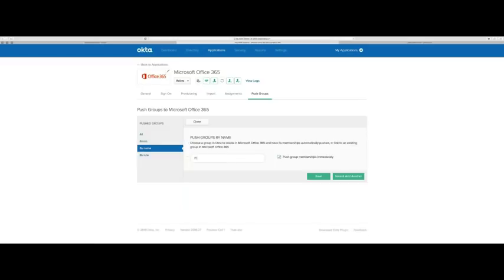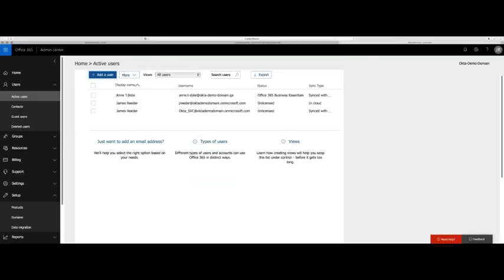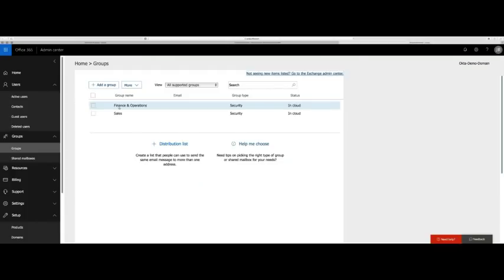I'm also going to push the finance and operations group as well. And I've just realized I'm doing the same one again. But if I now go into groups inside Office 365, I can see that these groups are now being pushed and managed from Okta into Office 365.